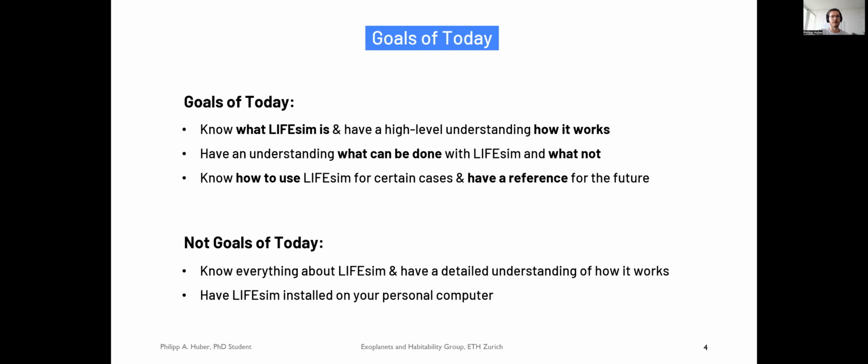In particular, the goals are also not that you know everything about LIFEsim, and also not that you have a detailed understanding of how it works, and also not that you have it installed on your personal computer. There are instructions for how you can do this online, which we will show again at the end of this presentation.